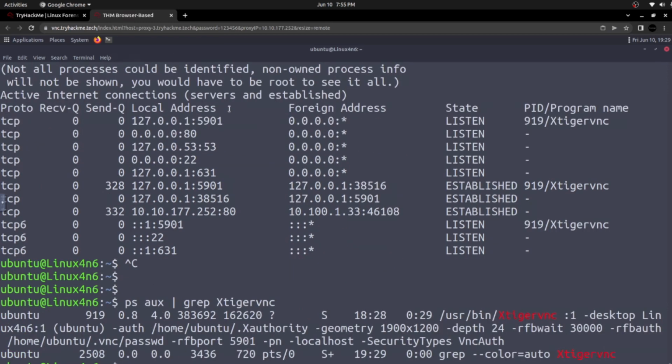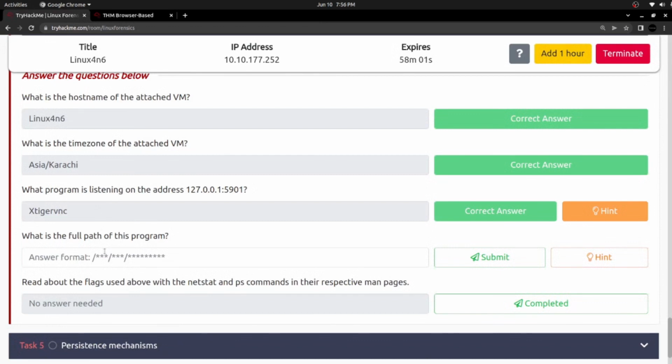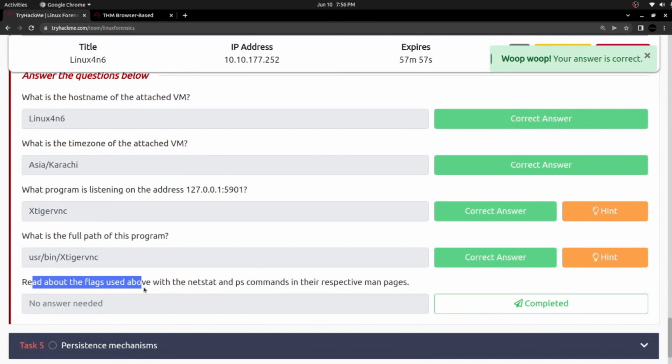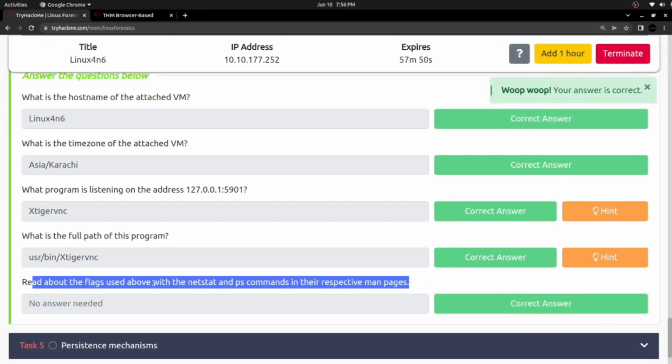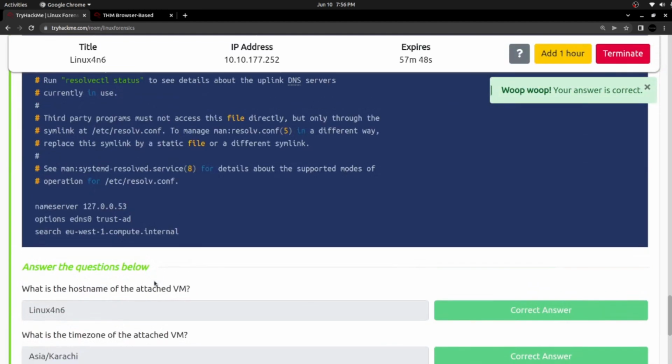Yeah, so here is the full path: /usr/bin/x0tigervnc. So that is the full path for this specific utility, and I think that is what they are asking. Yeah, that's the right answer. And read about the flags used above with the netstat and ps commands with their respective man pages. Yeah, that is again an advisory to understand these utilities better.